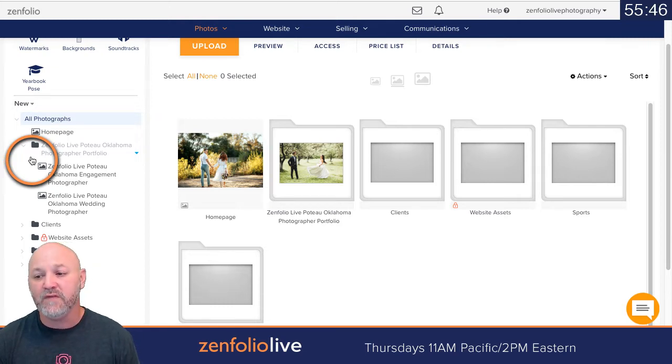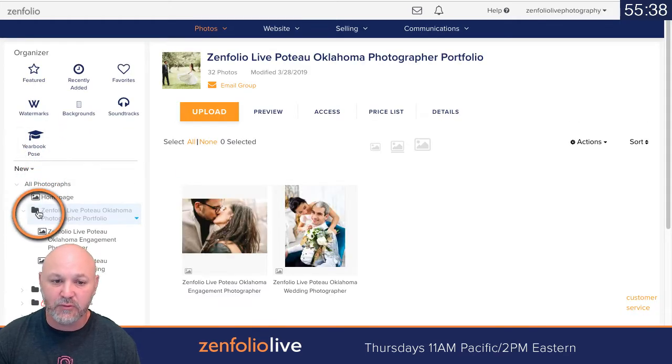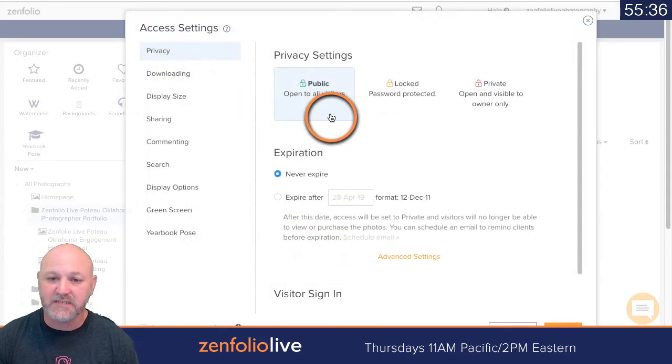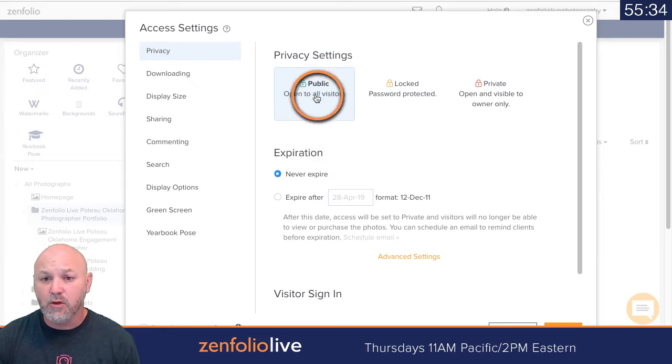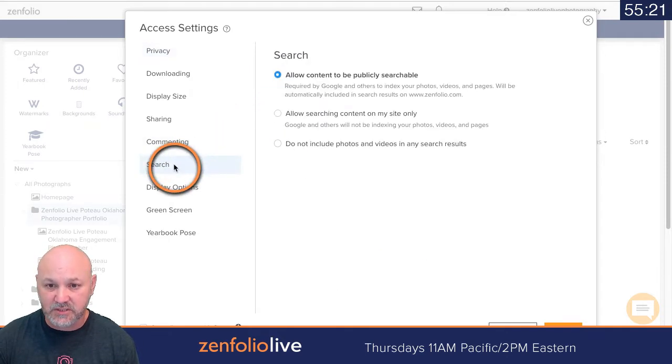And in order for that to work, you need to make sure that you have a group set up to function. So if I click on this group setting right here, if I click on the group and we go up here to access, there's two settings that I'm going to show you. One is that the privacy setting is set to public. That means that anybody can get in there. They don't have to type in a password, which is what you want for your portfolio galleries.